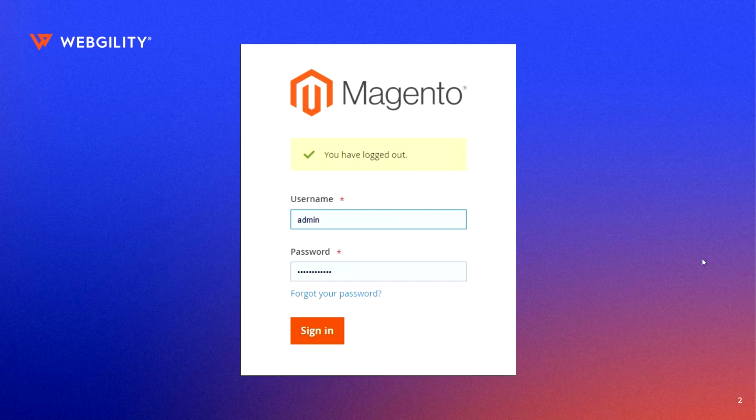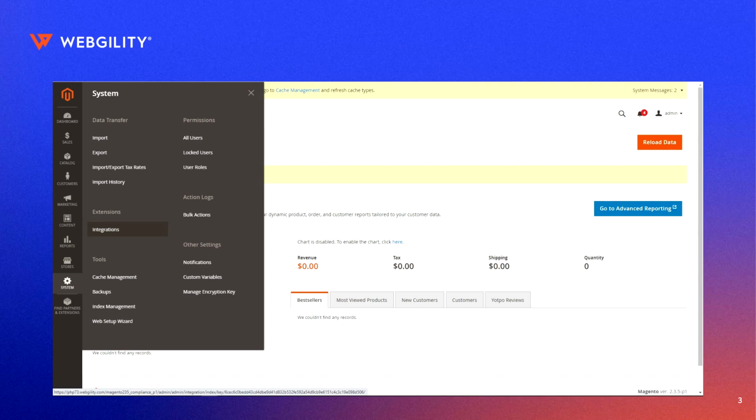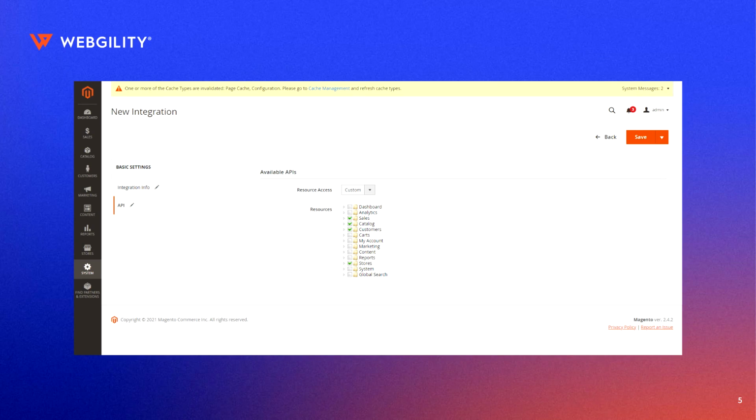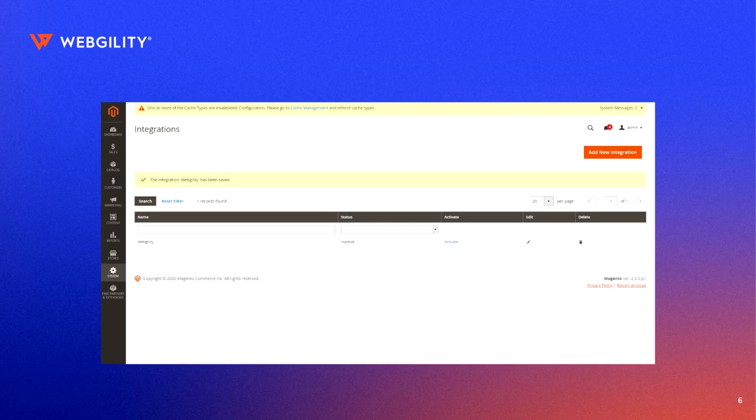To do so, log into your Magento admin panel, and then navigate to System and Integrations, and then you'll want to add a new integration and name it Webgility. From here, you can click on the API button and choose to give the Webgility integration full resource access or custom resource access via the API. Lastly, you'll want to activate the Webgility integration and then click Edit and copy the access token or access key to your clipboard.